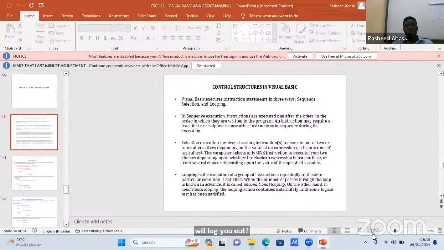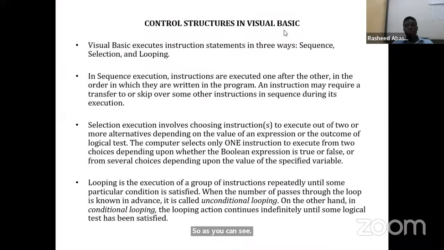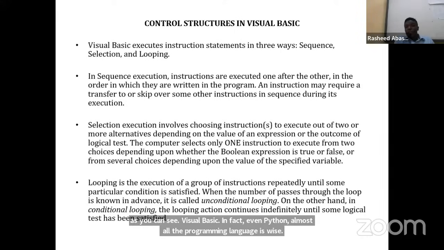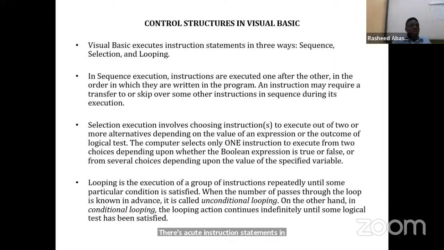So as you can see, Visual Basic, in fact, even Python, almost all programming languages, execute instruction statements in three ways. And this does not leave VB out. VB executes instruction statements in three ways. We have sequence, selection, and looping.